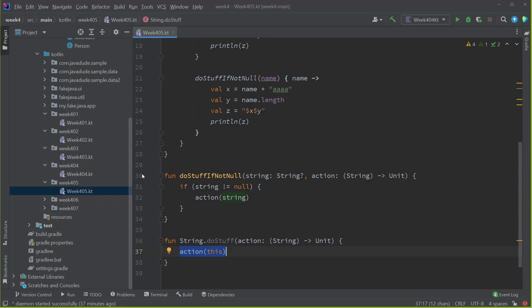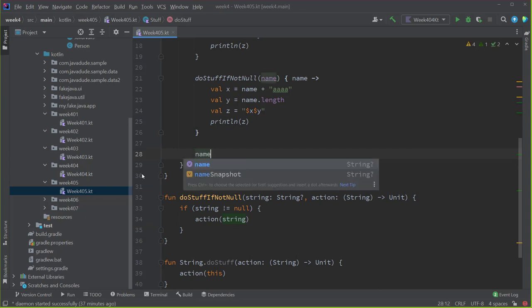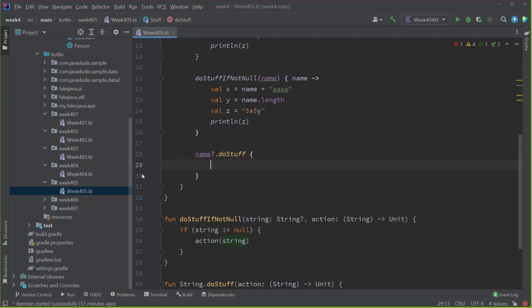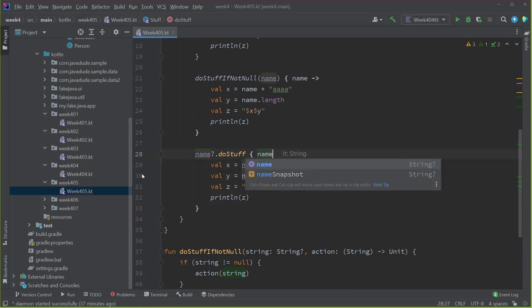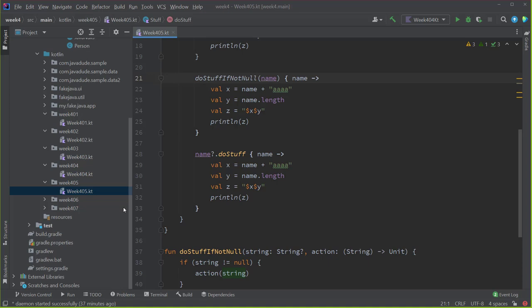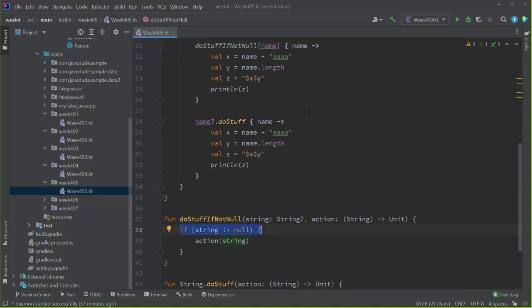Now, what could this possibly do for me? It doesn't seem to be super helpful. But if we come up here and take a look at it, I can say name question mark dot doStuff and pass in these guys. Just like that. And that's a little bit more readable. Now we're taking advantage of that null safe accessor to only call doStuff if it's not null. In the earlier case, we were calling doStuffIfNotNull every single time. So there's always a function call, and that function had to know that we wanted to check for a null.